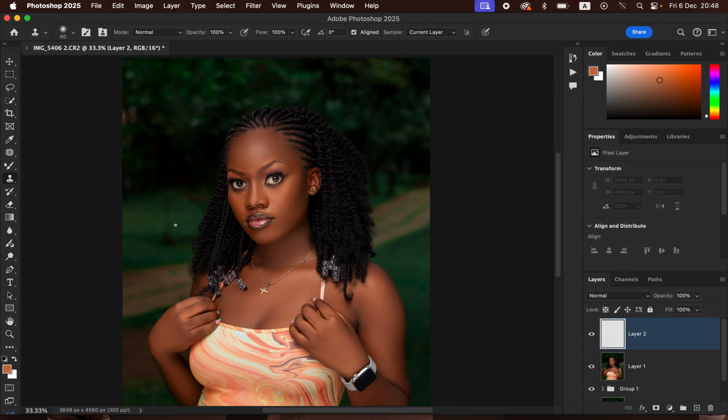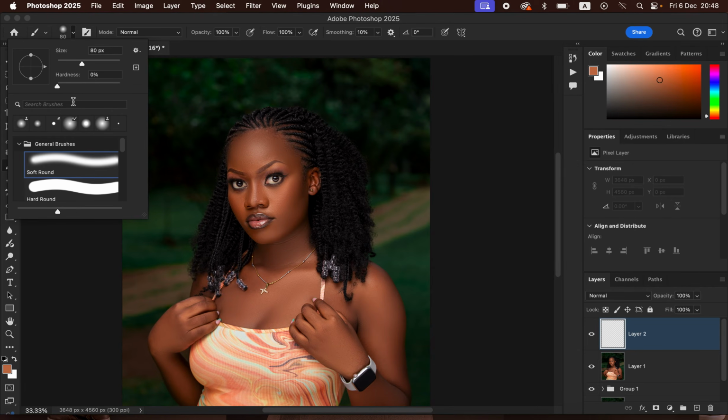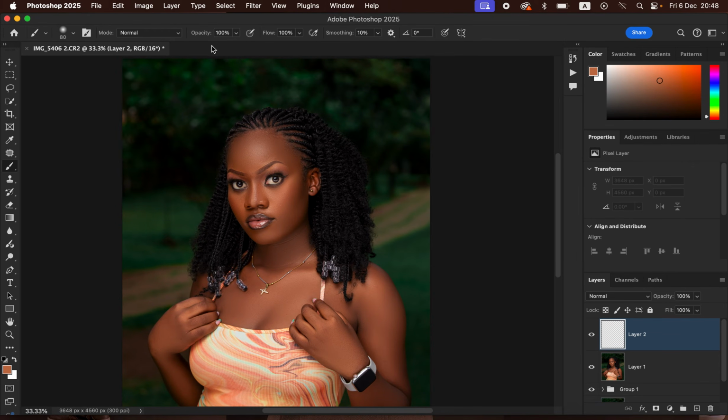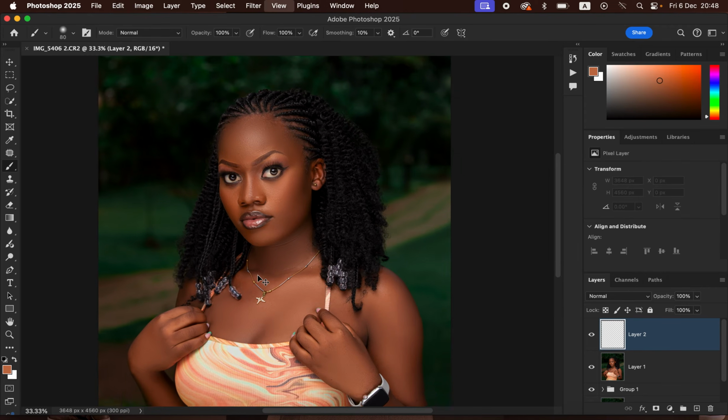And after creating that empty layer, the next thing is going to be getting the brush tool. So get the normal brush tool and make sure the hardness is set to 0. Soft round brush has been selected. The mode is normal, opacity is at a flat 100%. And after doing that, we just want to zoom into the skin.